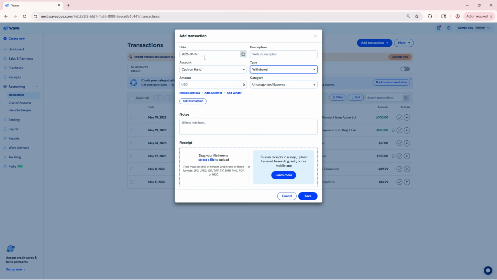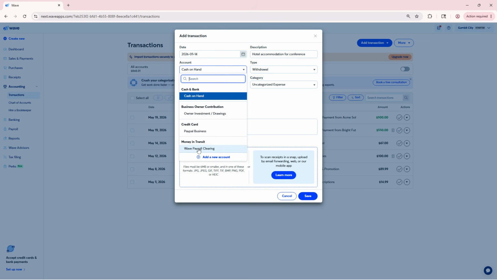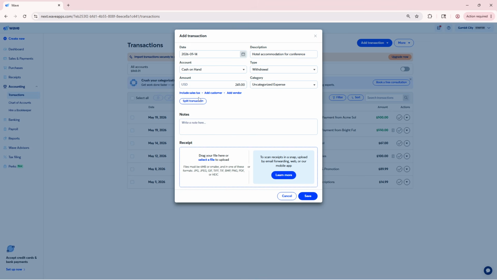Now enter the transaction details. Start with the date, matching it to when the money actually moved. Add a clear description so you or anyone else reviewing your books knows exactly what this transaction was for. Next, enter the amount, then choose the account where the transaction happened, such as your business checking account, credit card, or petty cash. Selecting the correct account keeps your balances aligned with your real-world statements.